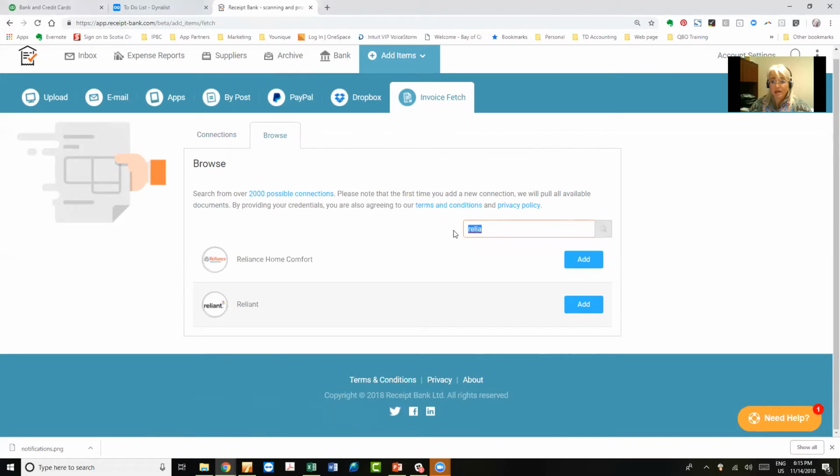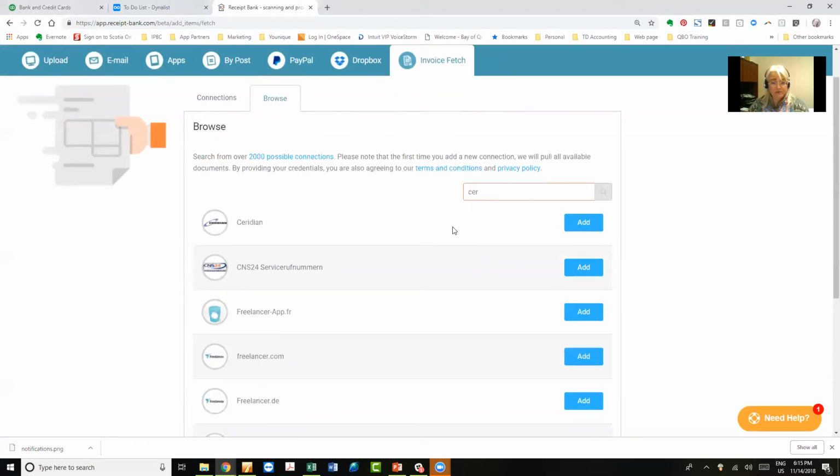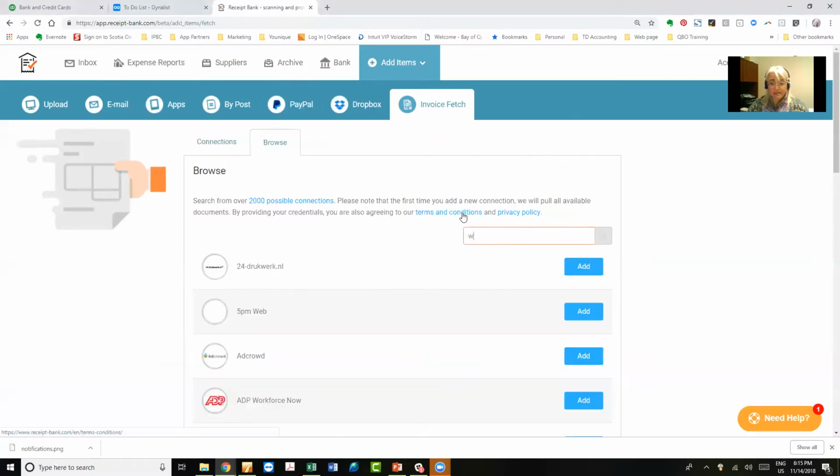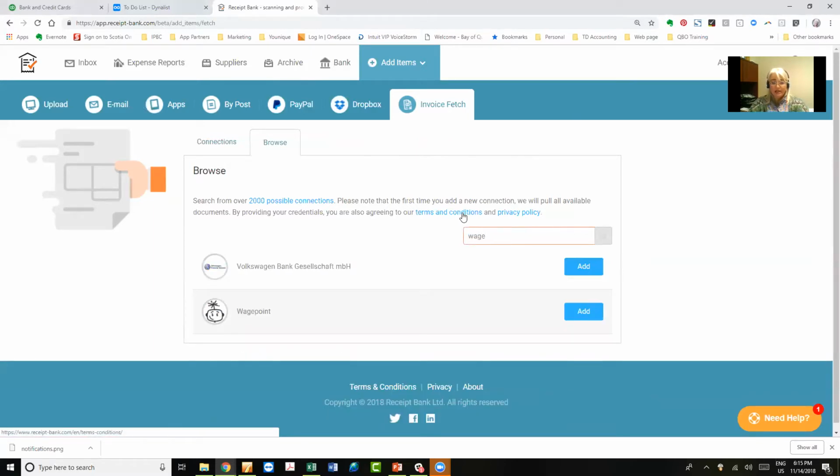That's pretty sweet. Could we get Ceridian if you're using Ceridian as your payroll provider? We can add that. Let's see. Some of us use WagePoint, and look at that. There's WagePoint. We can pull this information into our Receipt Bank now. So I think this was worth a few minutes of my time to sit down and create this video and share it with you. Receipt Bank is changing. It's growing, it's expanding, and it's becoming a very useful tool. Not that it wasn't useful before, but it's becoming even more useful now.